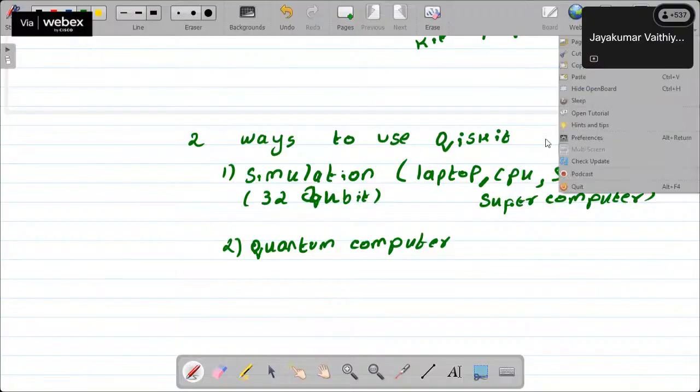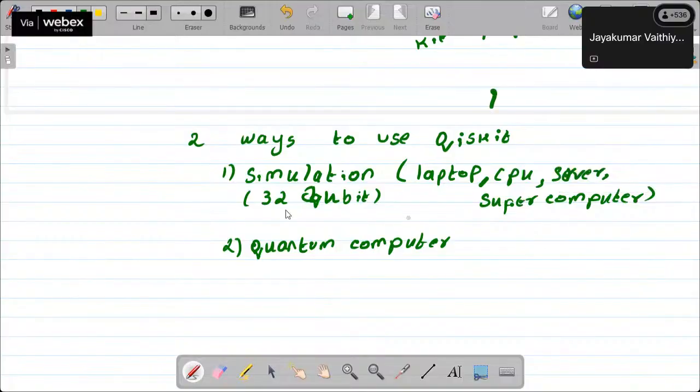Most of the time, if you want to do simulation, this will support until 32 qubit, even if you are using a supercomputer. Suppose you are using 33 qubit, the supercomputer will collapse. So beyond 32 qubit, the only way to execute simulation or real-time execution is through a quantum computer.